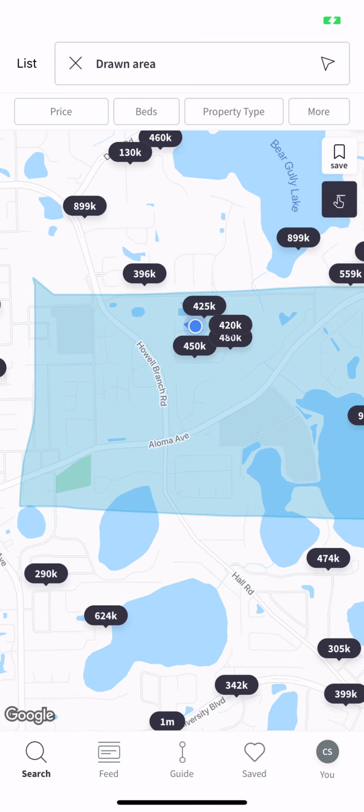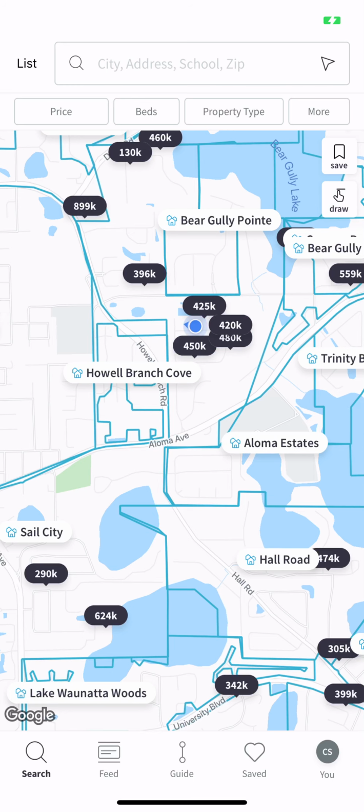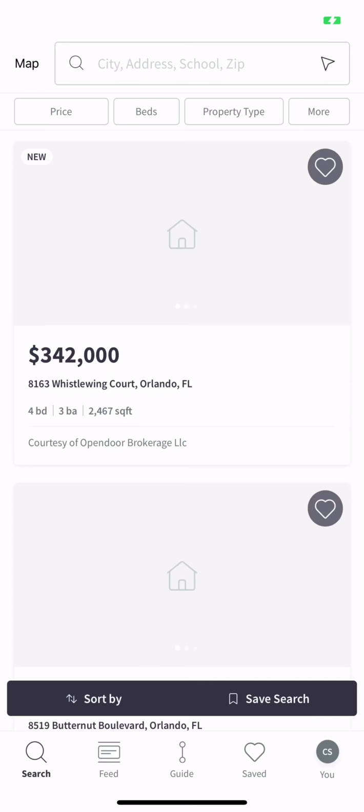Those are some cool things that they can do in the map view. You've got other options up here where they can sort by price, bedrooms, property type, anything like that. Then we've also got a list view.